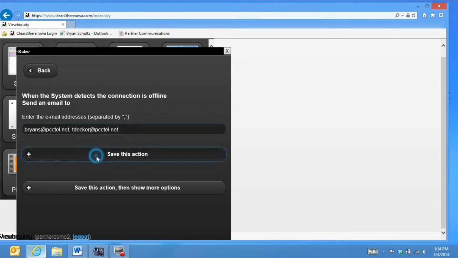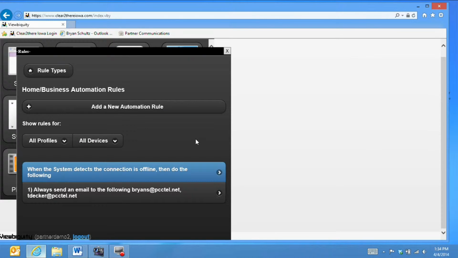So I'm going to save that action. And now it's been saved, so anytime the system goes offline for any reason, there are a couple of us that are going to get some emails, so we know that we're safe.